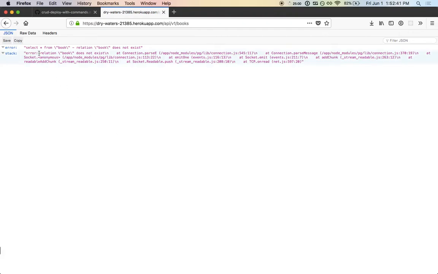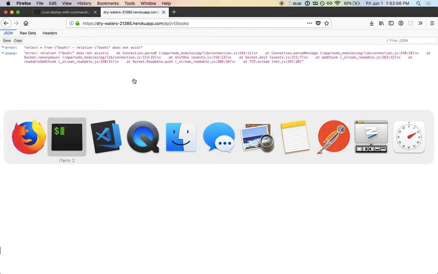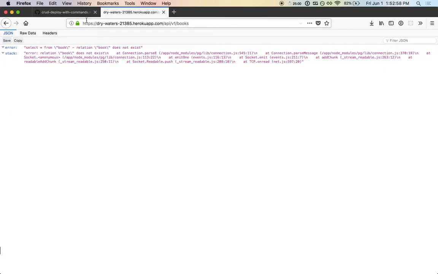Oh, good, I got a new error. So it's saying it's the SQL query, select star from book, relation book does not exist. I have a database now, I have Postgres set up on Heroku, but now I need to give my database the schema for my table and seed the data. Alrighty.